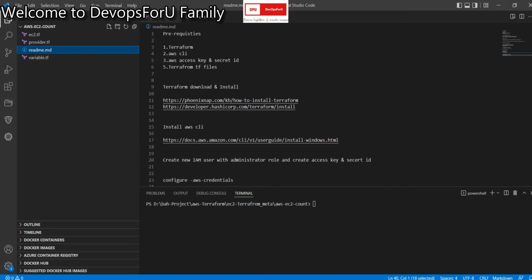So the prerequisites are we need to have Terraform installed and AWS CLI installed on our local machine, and also we need to create an access key and secret key ID, and we need to have a few Terraform files. That extension should be .tf.